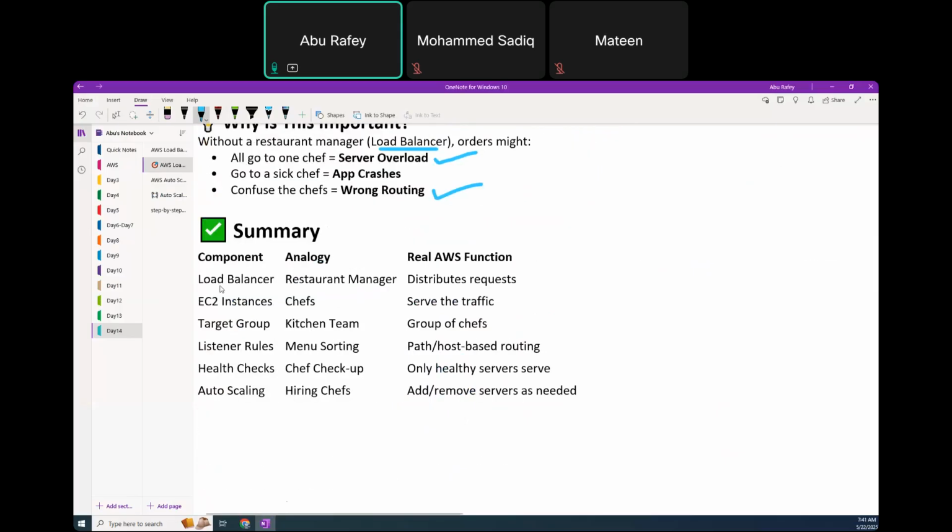Summary. So load balancer is like a restaurant manager. We distribute the requests, right? EC2 are chefs who serve the traffic, and target groups are like the kitchen team, a group of chefs. Listener rules are like menu sorting, path or host-based routing. Health checks are like chef checkups, so only healthy servers serve. Auto scaling is like hiring chefs, adding or removing servers as needed. When peak demand is there, they will hire more, during festival season and so on.